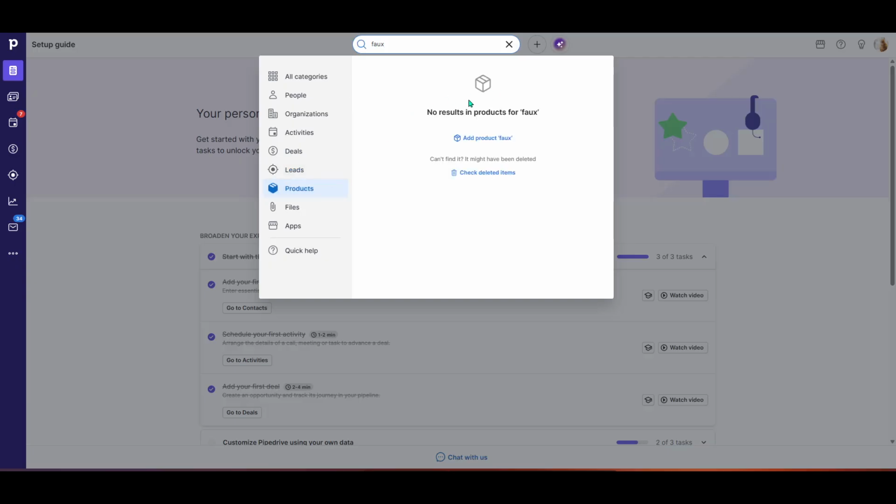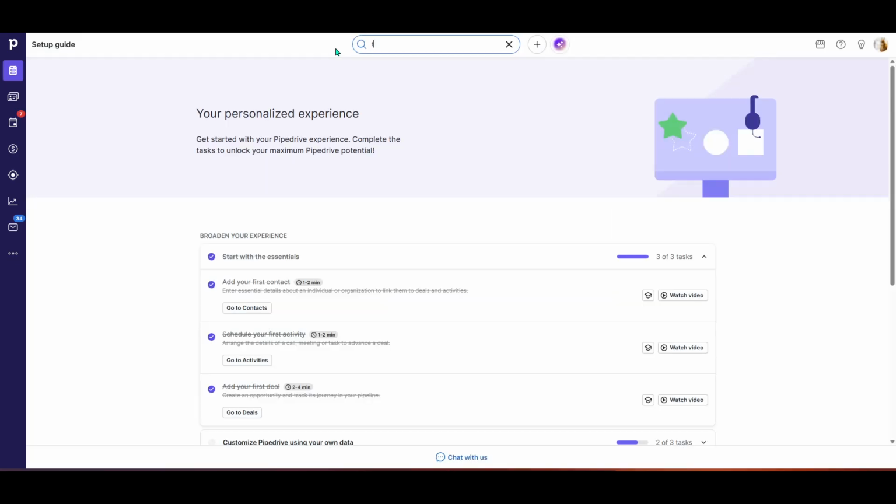If you know you're looking for a person, click people. If it's a company, click organizations. If it's a sales opportunity, go straight to deals. This saves you from scanning a long mixed list and gets you to the right kind of record much faster.